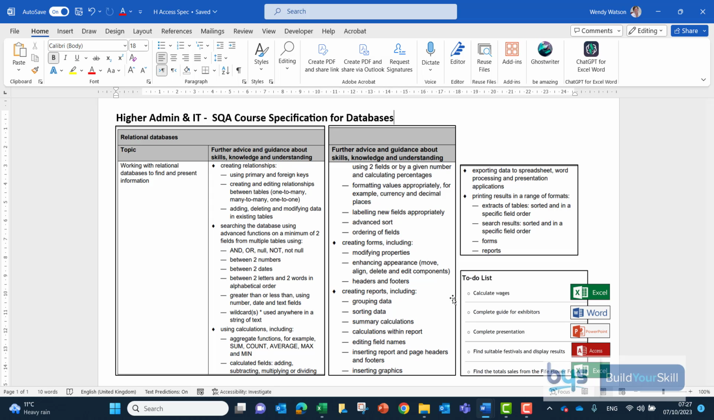Now, I've actually also just brought up the 2023 to-do list to see the various tasks that you were being asked to do, and you'll see there that the fourth one down, find suitable festivals and display results, is the database question. So let's now go and have a look at it.